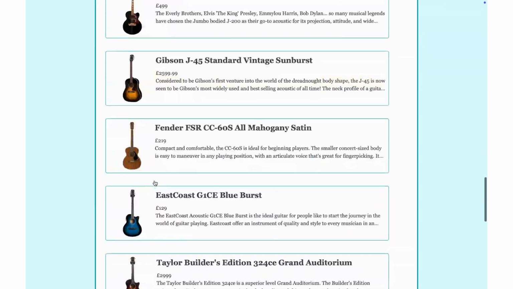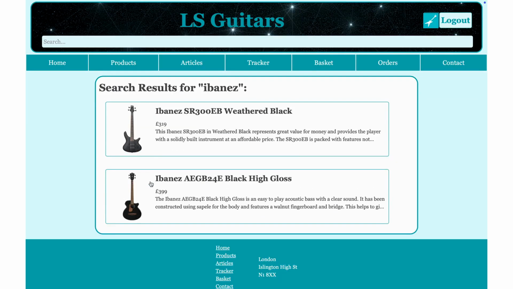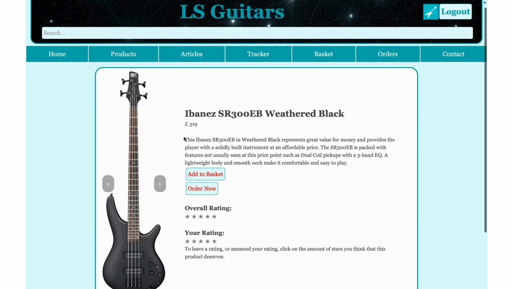And then this is the overall site search, which checks against every part of the site. If you put nothing or something generic like "the", it gives you everything.